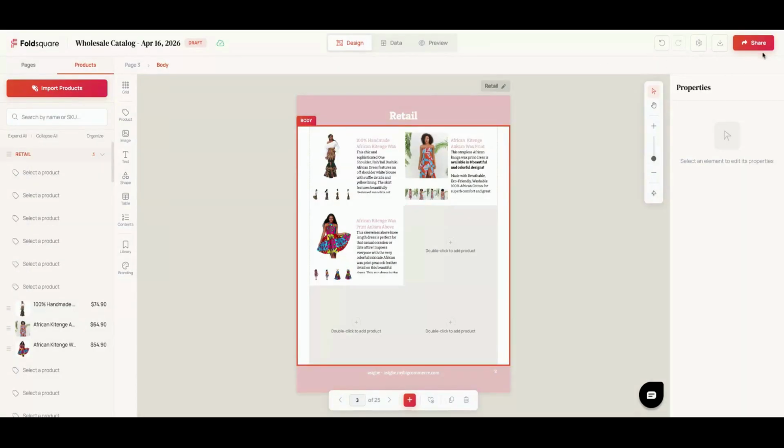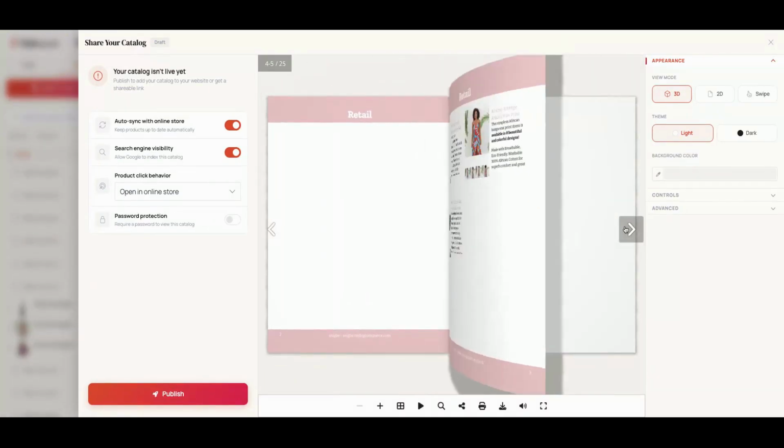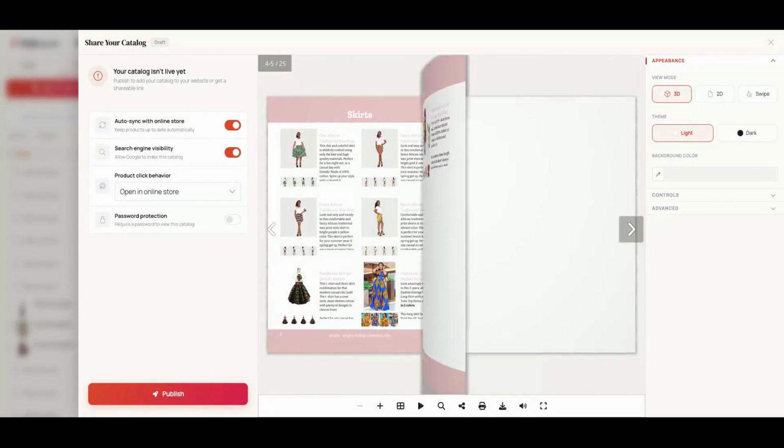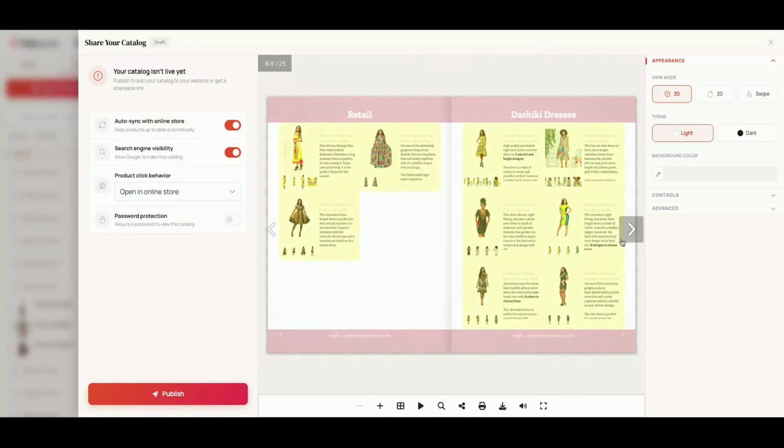When you're ready to share, you've got two options. Export as a high-resolution PDF, perfect for printing or emailing to wholesale buyers, or publish it as an interactive 3D flipbook your customers can browse online.